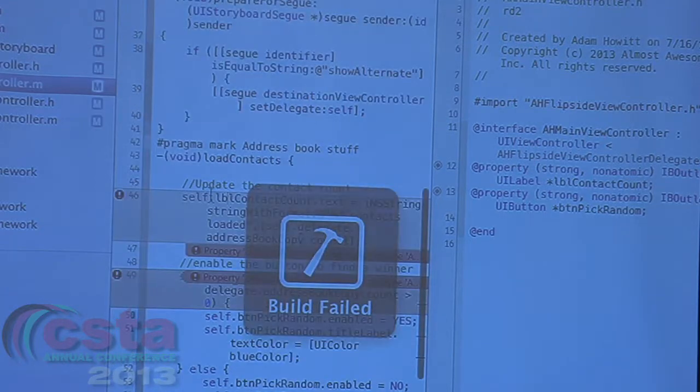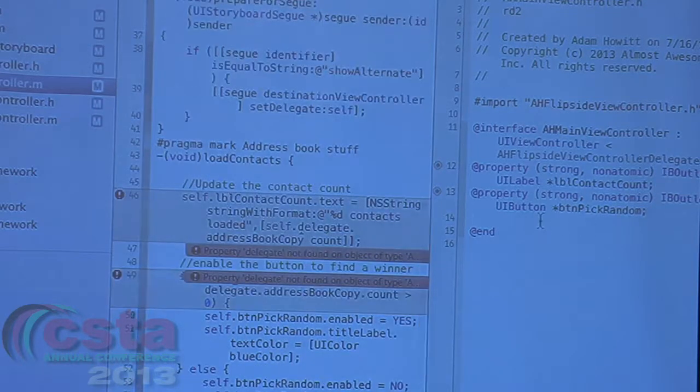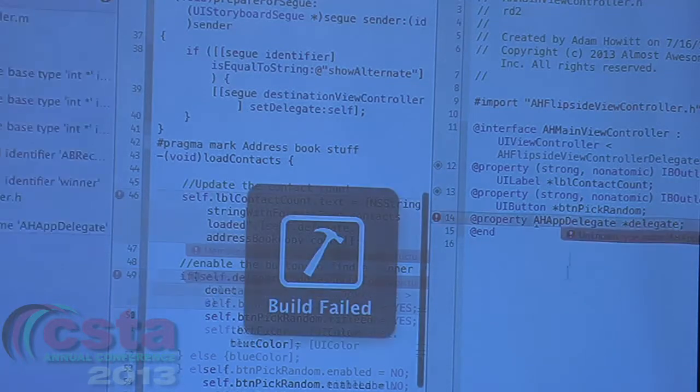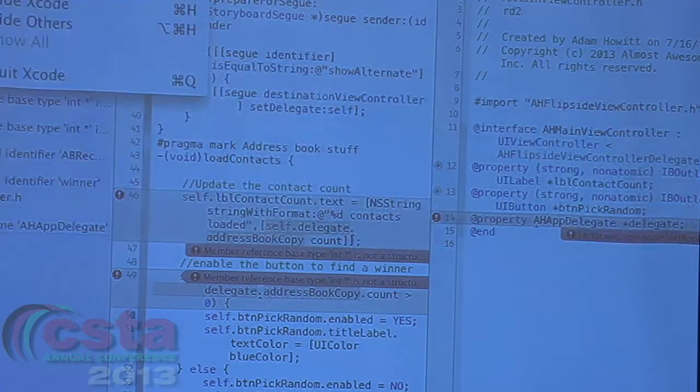Build failed. Where's the build? Problems. Address book copied. Delegate. I don't have a delegate over here. Let me just type that out and at least leave that in a semi-working state. Build. Okay, we're not getting there. So let me go to the one I built earlier.